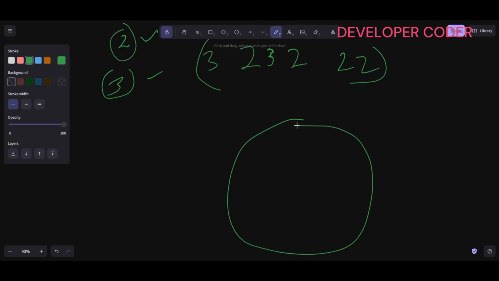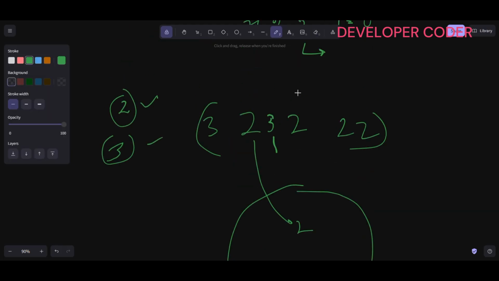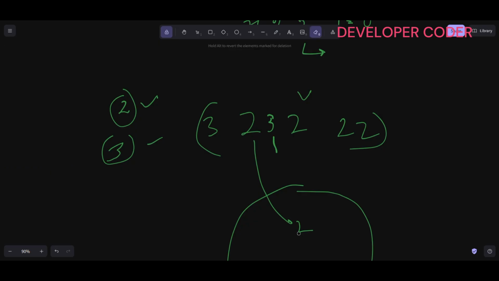Okay, so in this set, first you are going to add this 3. Then next time you are going to add this 2, and next time you are going to check again. So your set already contains 3, so what you are going to do here is remove this 3. Okay, so next time you reach here, this 2 is already here, so you are going to remove this 2.